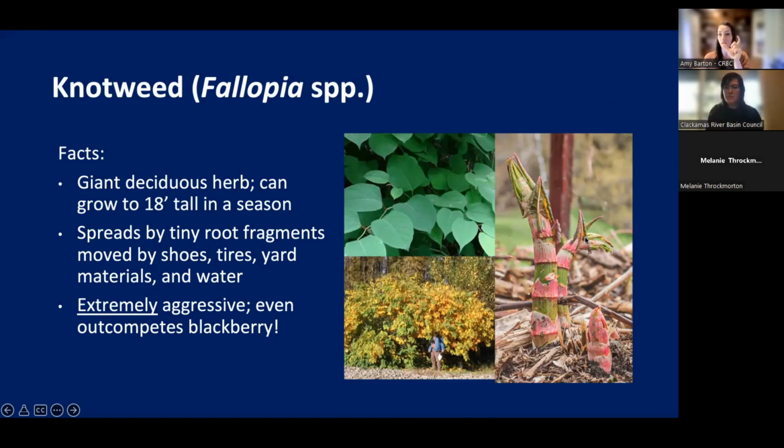It does have little white tassel flowers on it, but it spreads really easily by little root fragments. So any piece of this plant can become a new plant. So if you try to cut it down, things like that, it'll spread. It looks kind of similar to bamboo. You can see the stalk there on the right, and it has those nodes along the stalk, kind of like a bamboo plant does. And yes, the classic heart-shaped leaves that it has, you can see those in the upper picture there.